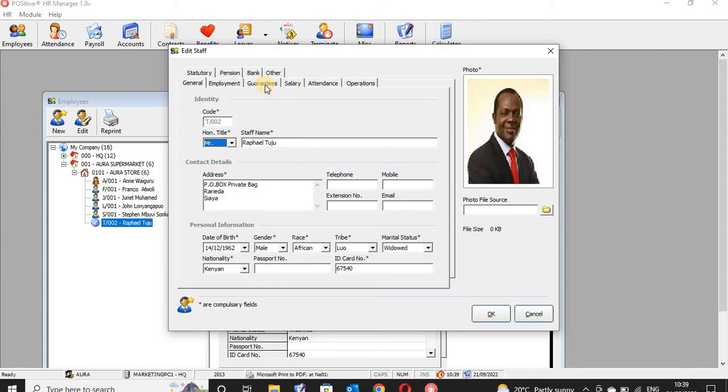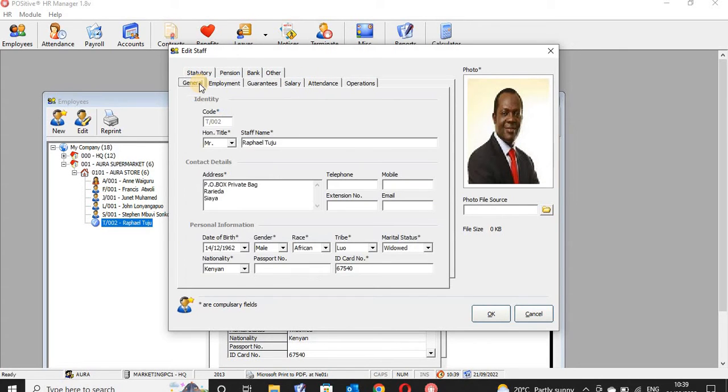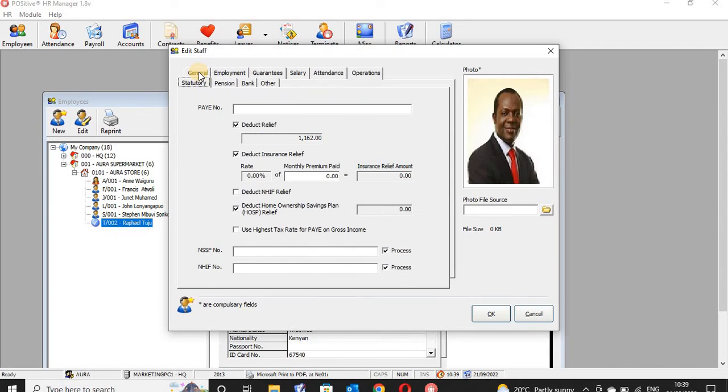And there is also something here I want to check. Here there is, let me see here.